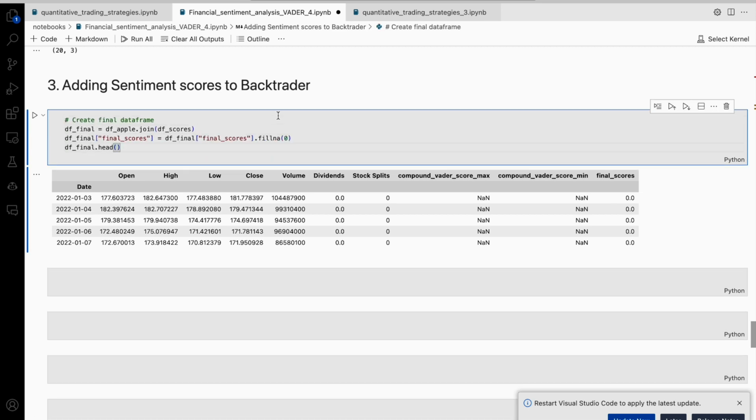This code first creates a new data frame called dfFinal by joining two existing data frames, dfApple and dfScores. This means that the data from these two data frames is combined into one, with rows from the first data frame followed by rows from the second data frame. Next, a new column called Final Scores is added to this combined data frame. This column is filled with 0 values for all rows. Finally, the first 5 rows of this new data frame are displayed using the head function. This allows the user to check that the data has been combined correctly and the new column has been added.